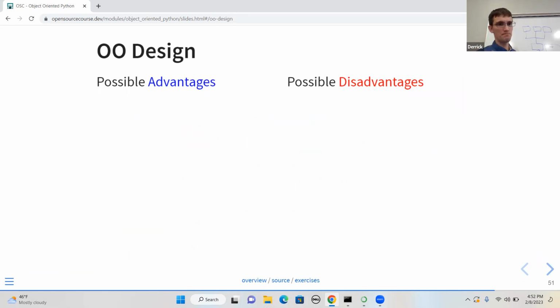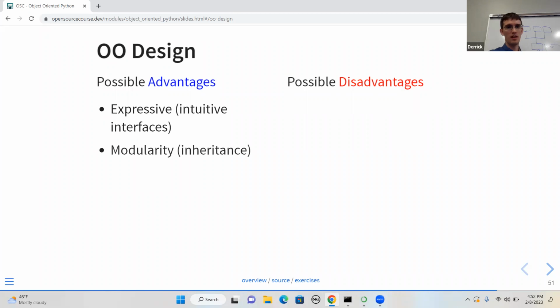Okay, so let's wrap it up. Object-oriented design, there's a few advantages. We talked about how it can be expressive, it can create intuitive interfaces. You saw how you can add vectors together and things like that. You can have this modularity or extensibility through inheritance, which is quite useful. And it's a common paradigm. There's a lot of object-oriented programming languages.